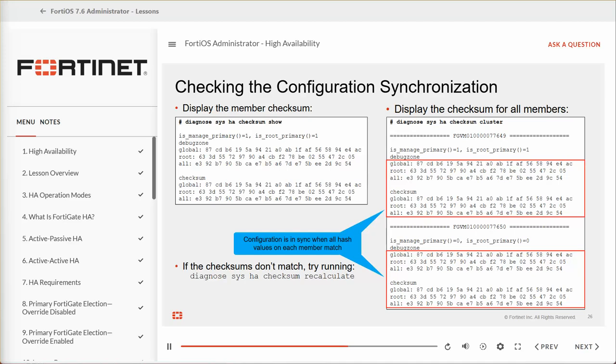Global. Global configuration, such as global settings, FortiGuard settings, and so on. Root. Settings and objects specific to the root VDOM. If you configure multiple VDOMs, FortiGate computes hash values for each VDOM. All. Global configuration plus the configuration of all VDOMs.